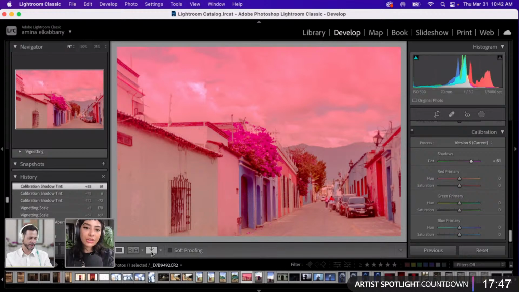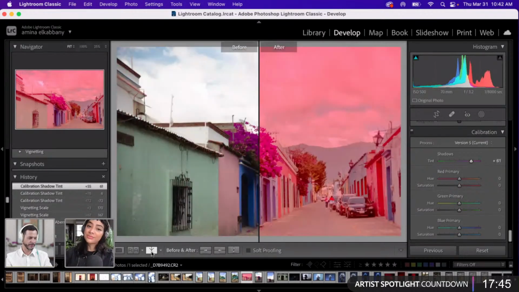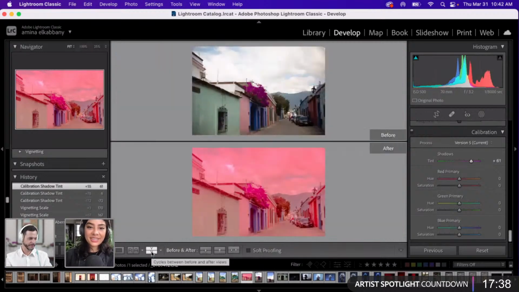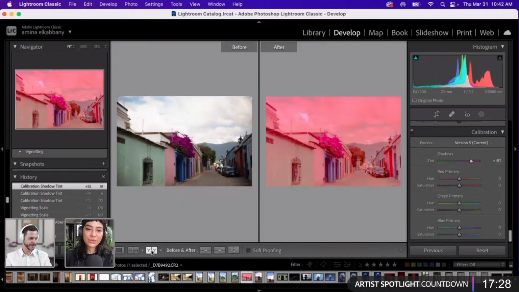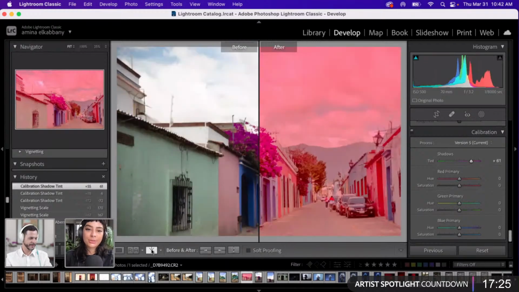Yeah, it's so cool. Let's check out that before and after. The old buildings and the color and everything. Look at that. You would not have thought. That's really fun. I actually love that it gives you all of these different ways to view the before and after.